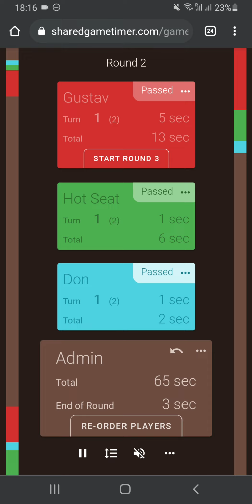So that's it. There's a pause button for when the game isn't running and we don't want to measure the time against the game time total. And there's the admin time when it's nobody's turn, but the game is still technically happening and you want to track that time.